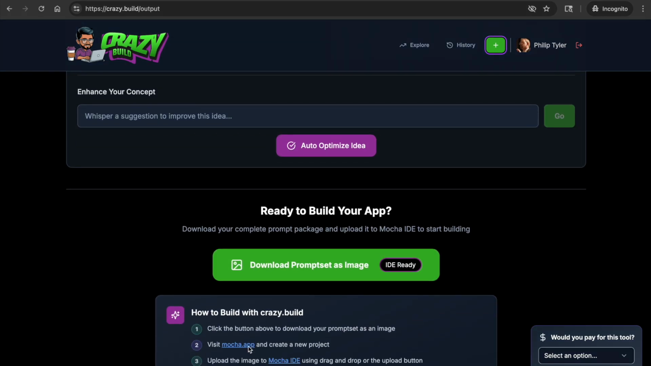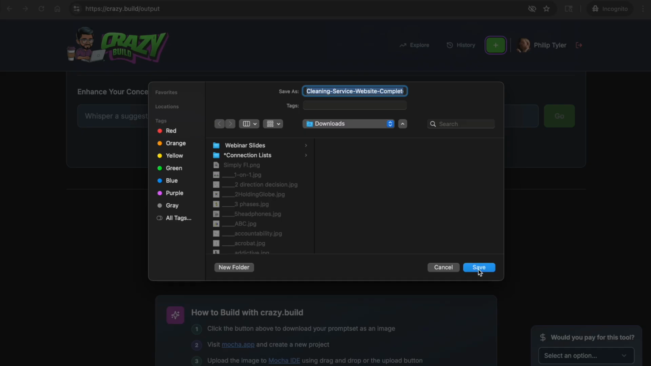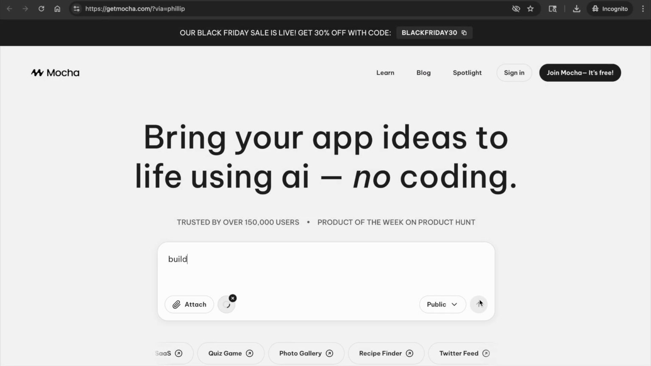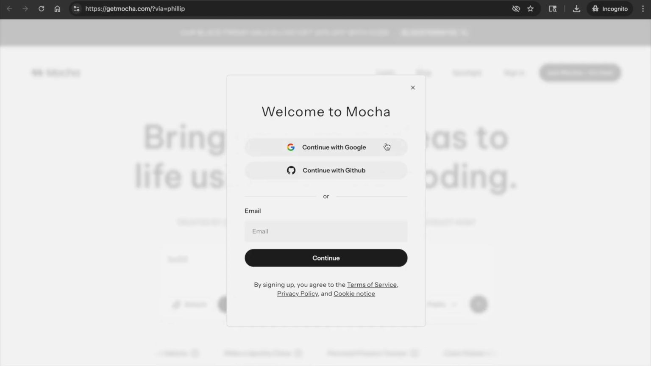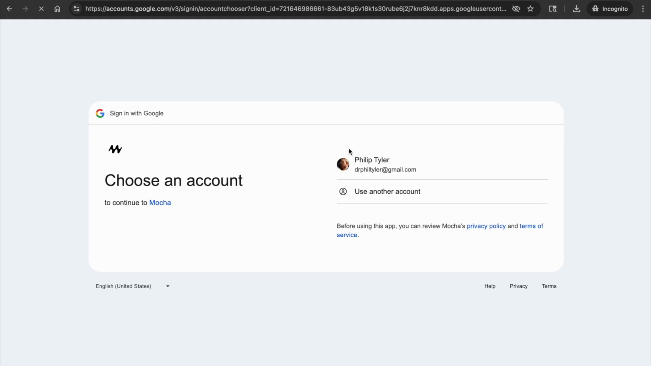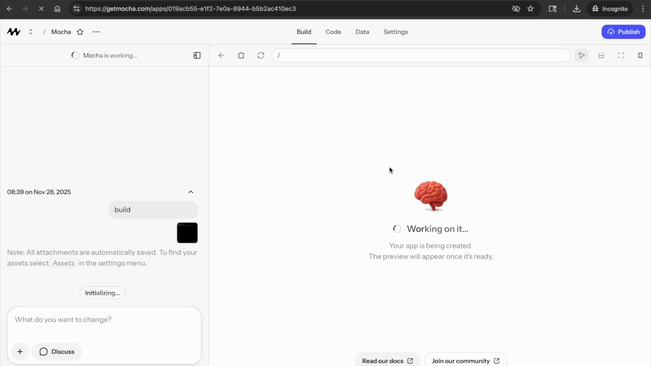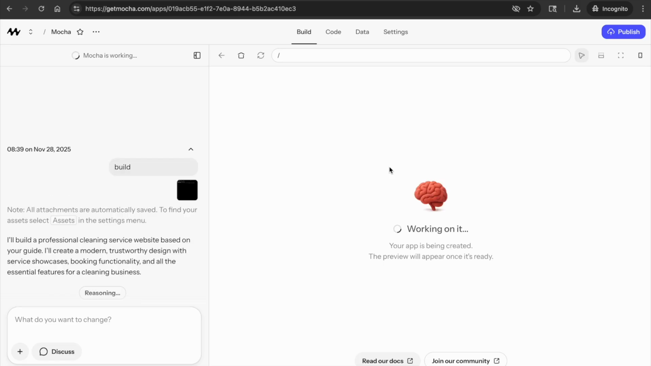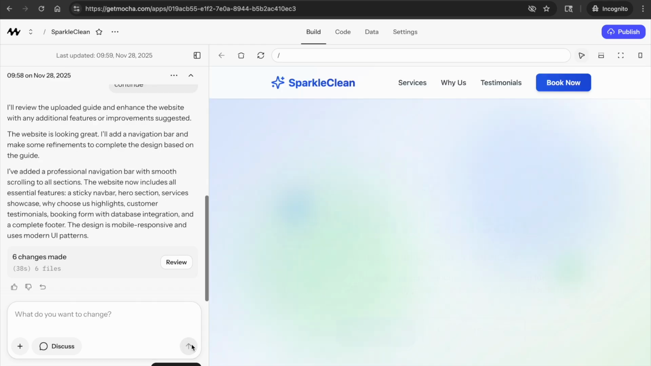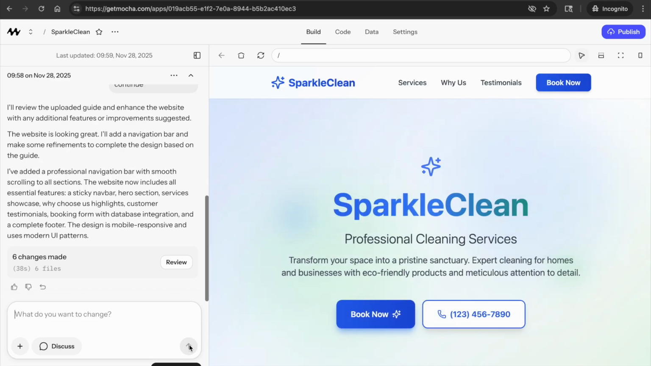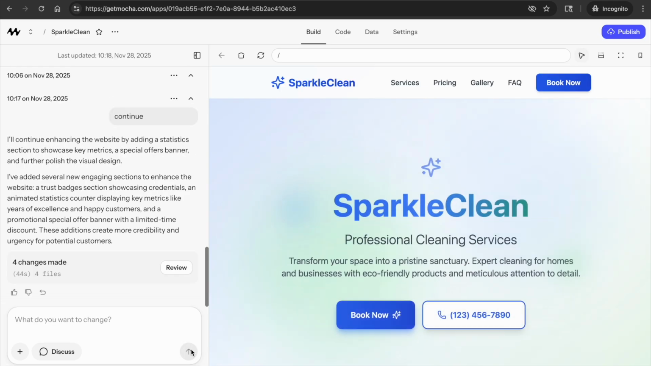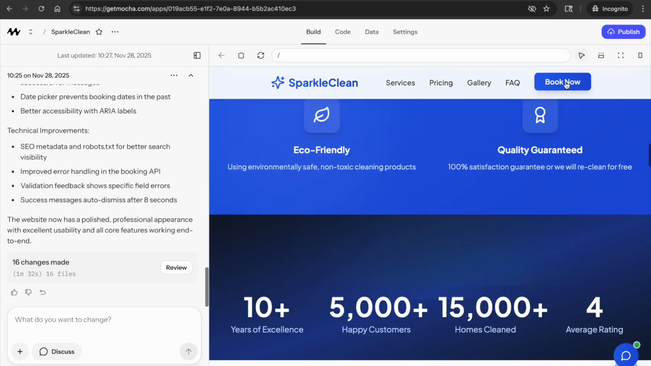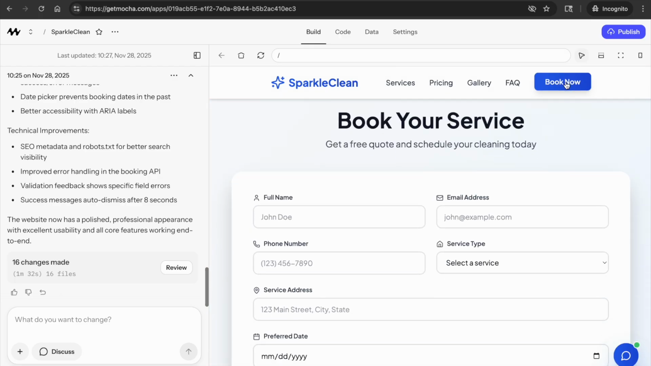Now click the Mocha link and download your prompt set. Upload the file into Mocha and say Build. Say Continue after each of the next 3 pauses. Then say Final Polish. The result is a beautiful, fully functional site or app.